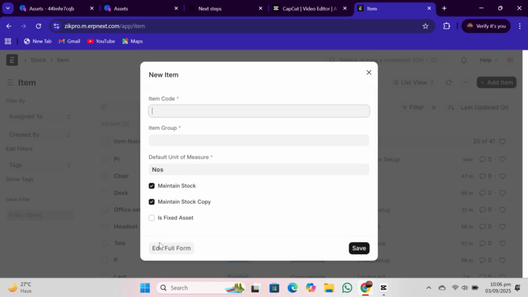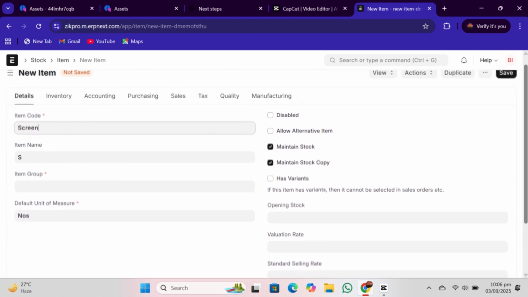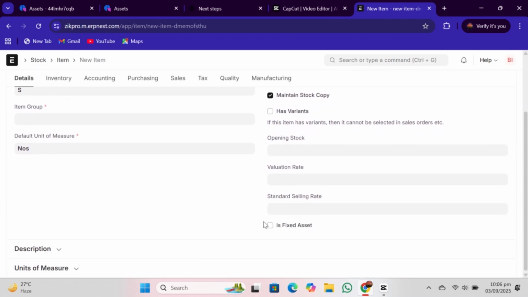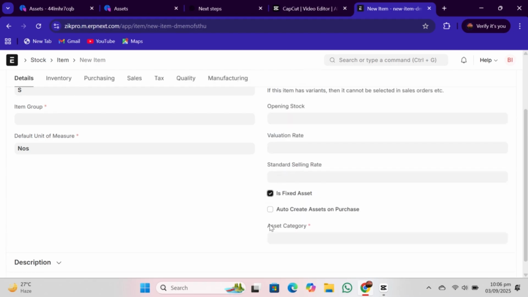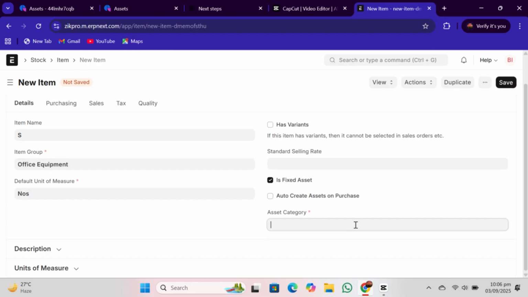So our composite asset item in this case was the projector setup, and it is comprised of two items itself: the screen, and we'll be creating another one later on. The screen is the first one. We'll select that it is a fixed asset. The item group has to be office equipment, same as that of the composite asset.